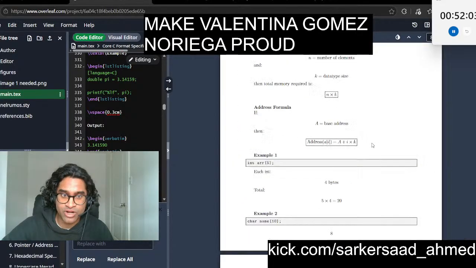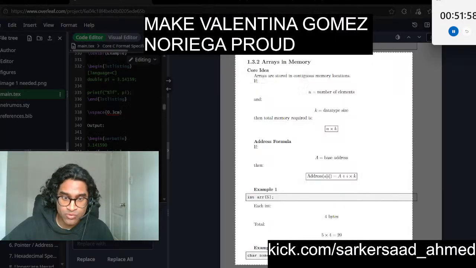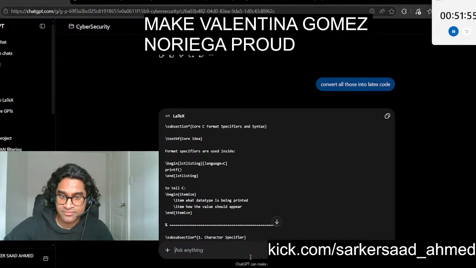Can we do a C programming language example for this? Although I know how to do it.